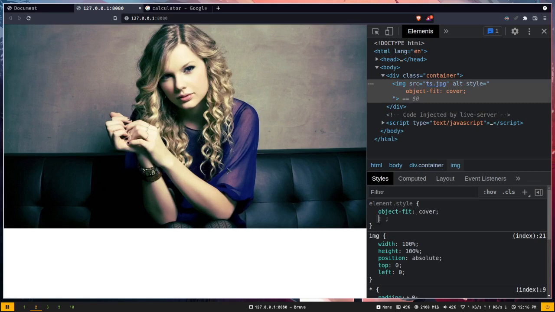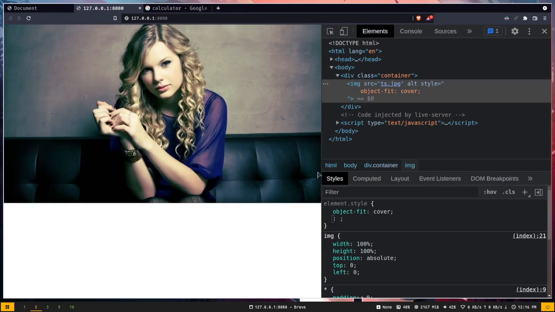Okay, so now you can see the image is looking pretty good. You might also want to use something like the object-position property to position the element if the object-fit property doesn't solve the problem. But in our case, it is looking pretty good. Now there is another simple way you can do this, but it is not recommended because of browser support.